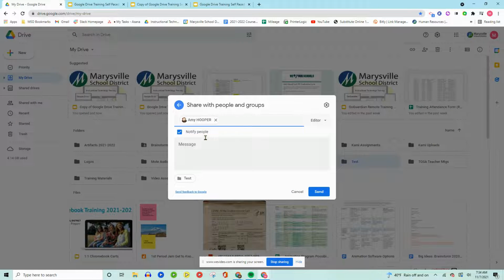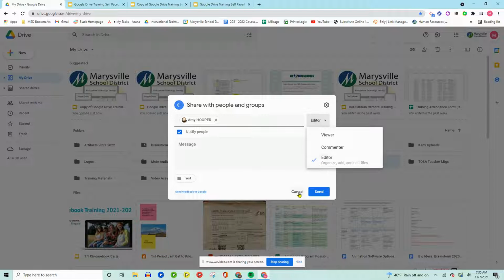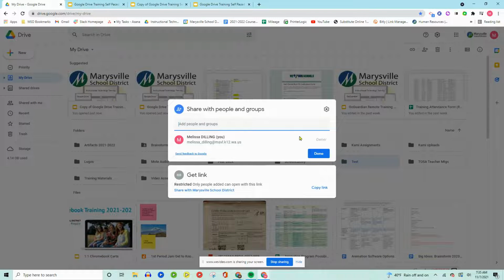You can also do a message to them as well, and you can choose if they're an editor, a viewer, or a commenter. Don't choose editor unless you want them to actually do things to the files. Another thing we usually use sharing for is when we're sharing with large groups of people, so for training or students, and that's when we're down here.